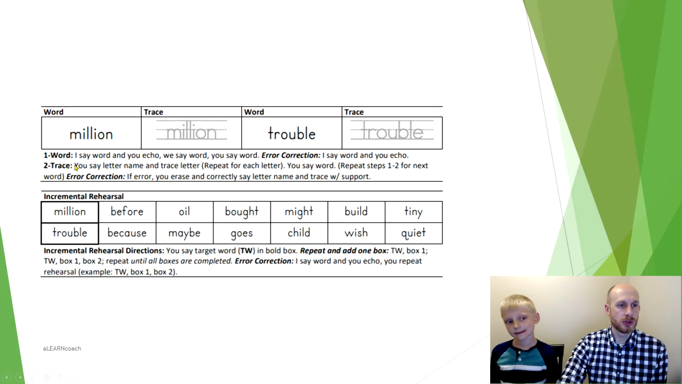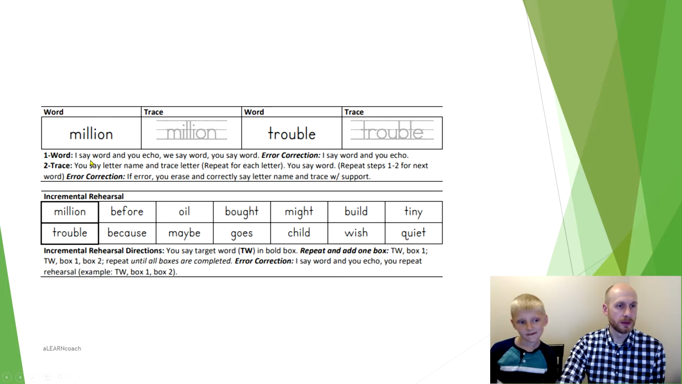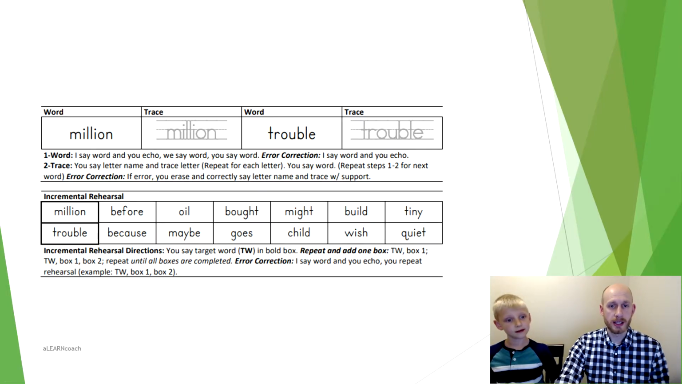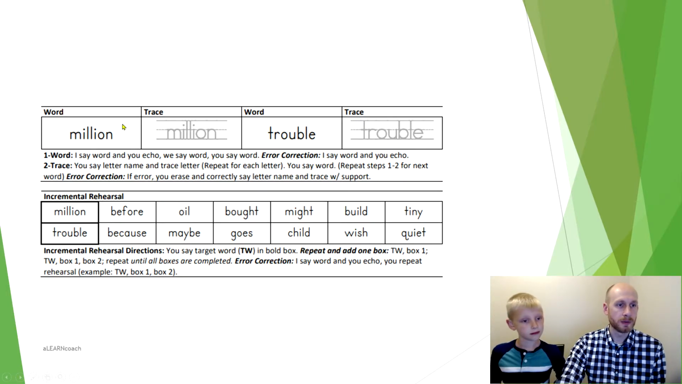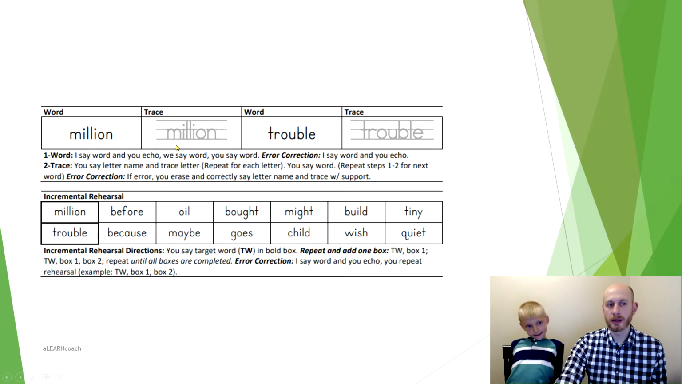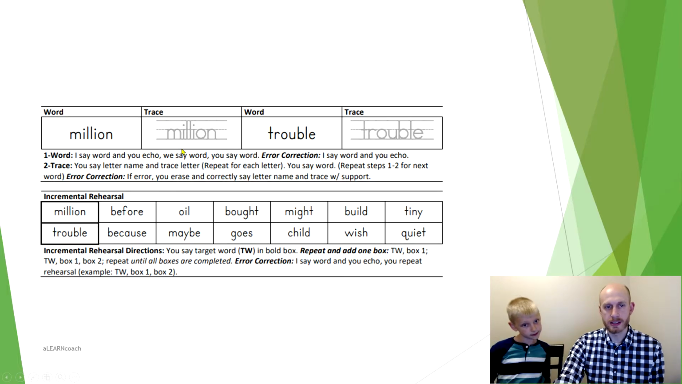Now we're on to our high frequency words. I'm going to say the word and the student will echo. We say the word and then they'll say the word. Million. Again. Million. Okay. And if there's need for error correction, I say the word, the student will echo, and then they're going to trace by saying the letter name and tracing the letter as they spell the word. And then they'll say the word at the end.